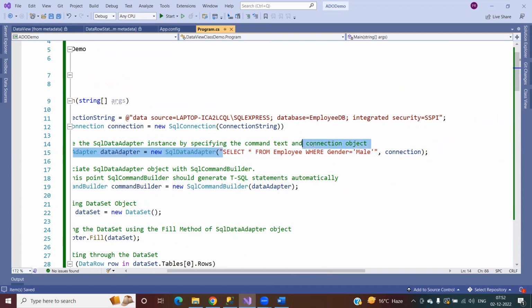This is my command text, in the sense what? This command is going to be executed on the database and it is going to return me the employee table data. And you can see here I'm using a single database table. I'm not using multiple database tables. I'm using a single database table to fetch the data, right?